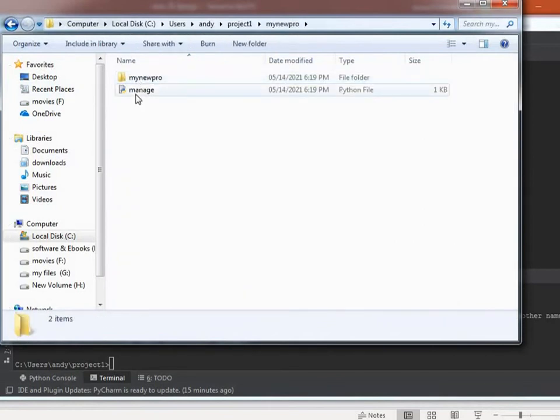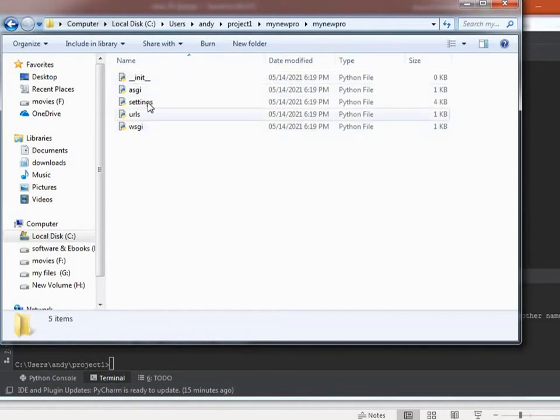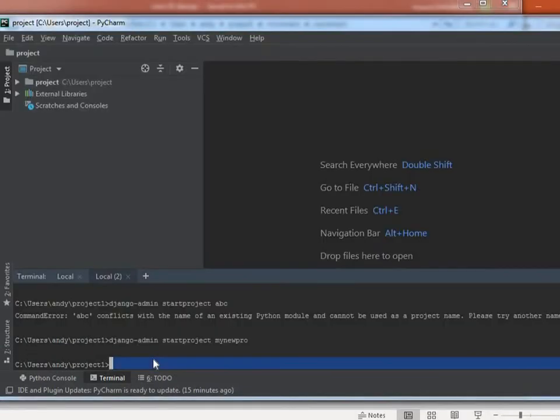Yeah, I'm getting manage.py. So this is the file. Everything is managed by this manage.py. And in my new project, I'm getting these files here. I have settings, URLs, that I'll let you know later on, right? This much is over. So now my project directory is over. My project is started. Now what do I want to do?